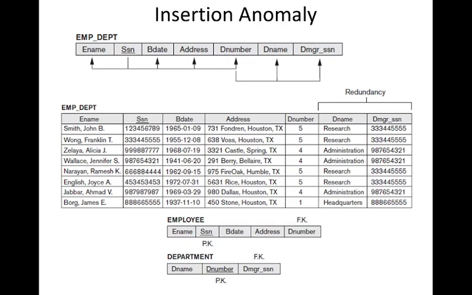So what is a redundancy? What if we try to insert something? If we want to insert into this table, there will be some anomaly. So if you want to insert a new employee into this table, insertion anomaly means that when we try to insert a new employee into this employee department table, we have to enter the value of the department number and also the department name and department manager SSN.